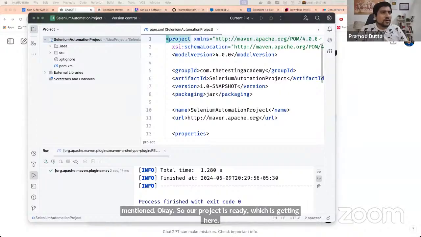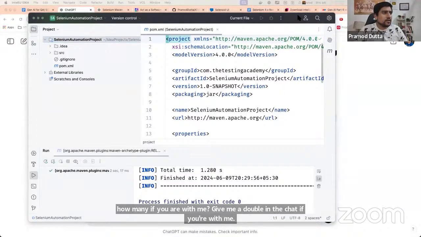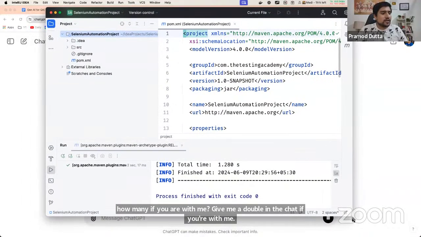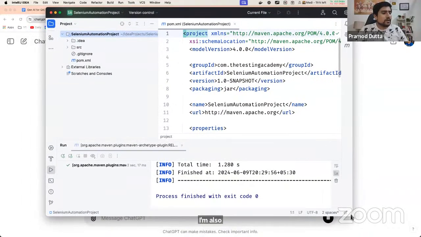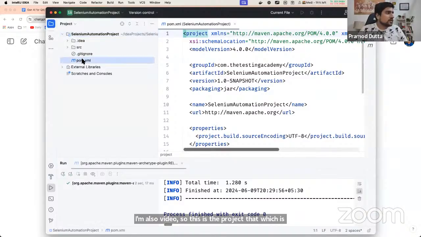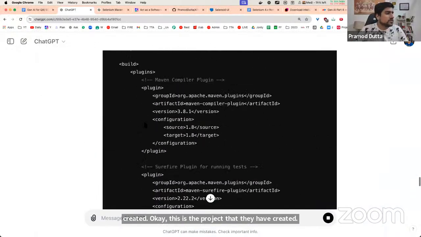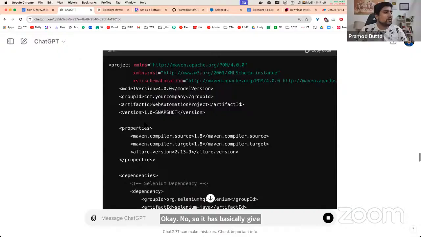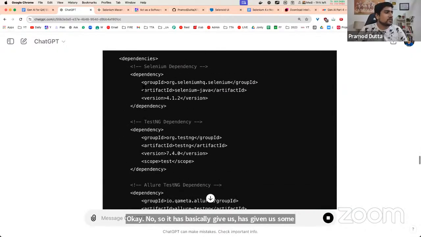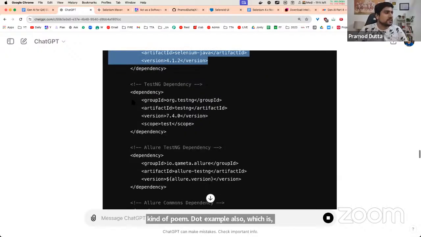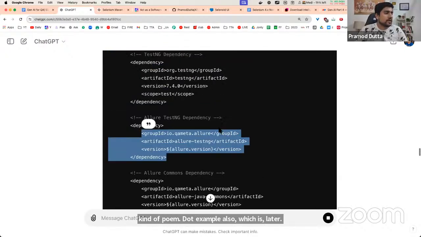How many of you are with me? Give me W in the chat if you're with me. Almost with you till now. So this is the project that has been created. Now it has also given us a pom.xml, which is the latest. It has given me Selenium, TestNG, Allure report and everything, right?